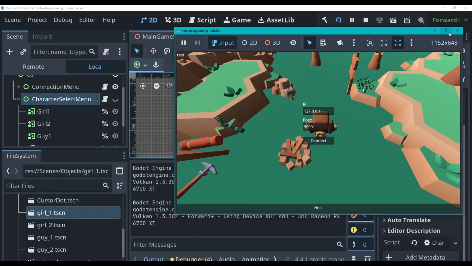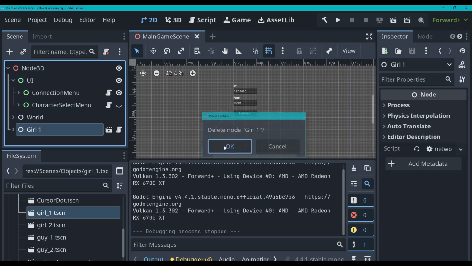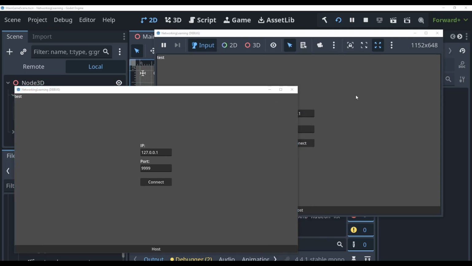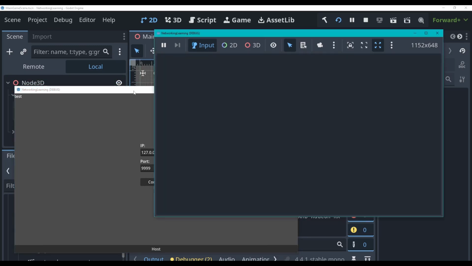Oh, right. I should delete the character from the scene as well. We don't need you anymore. Haha. Got this lovely gray screen. Now I'm going to press host. And it didn't work. And I know why.